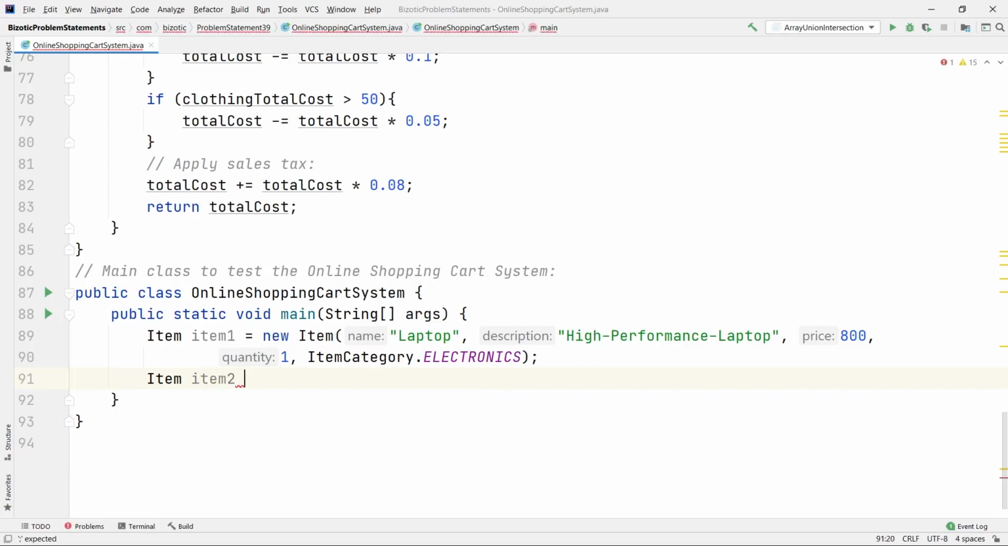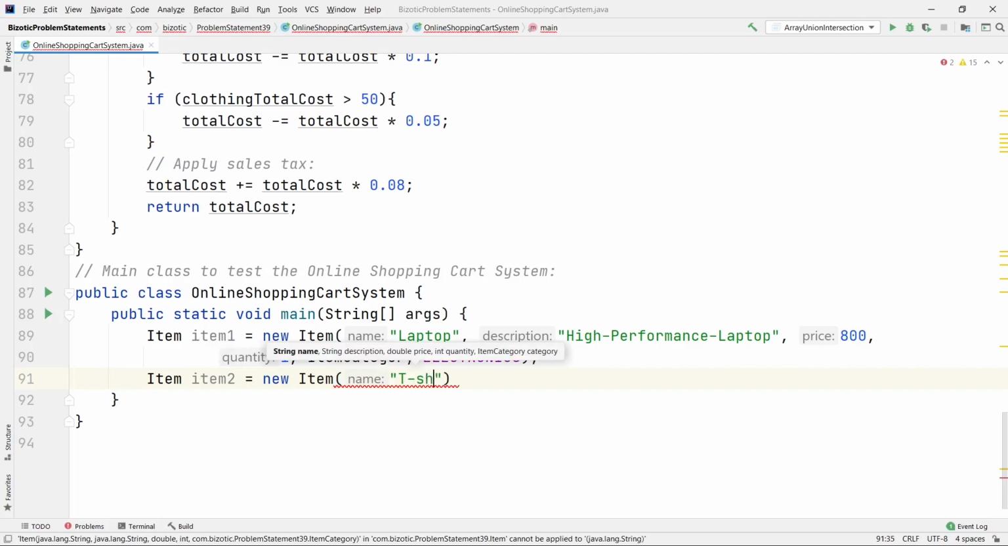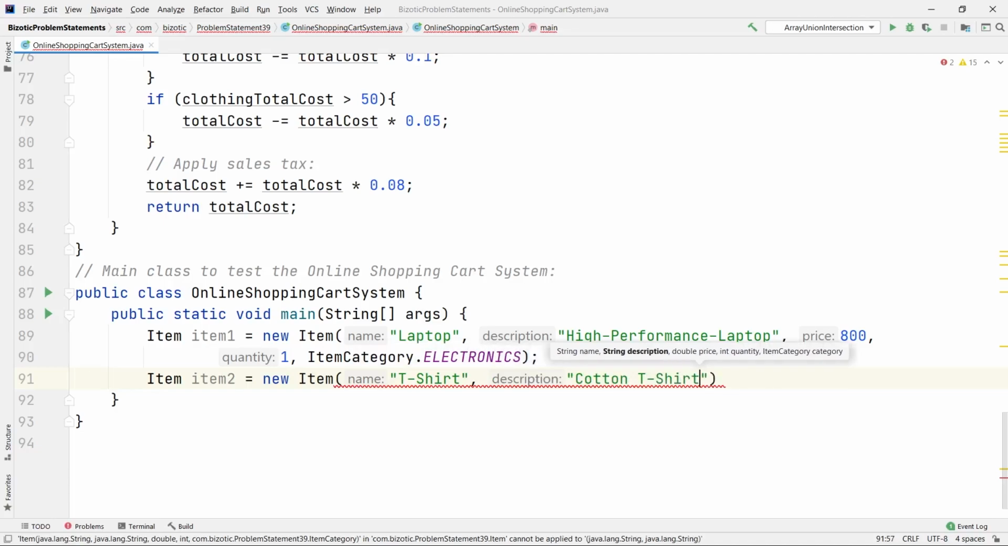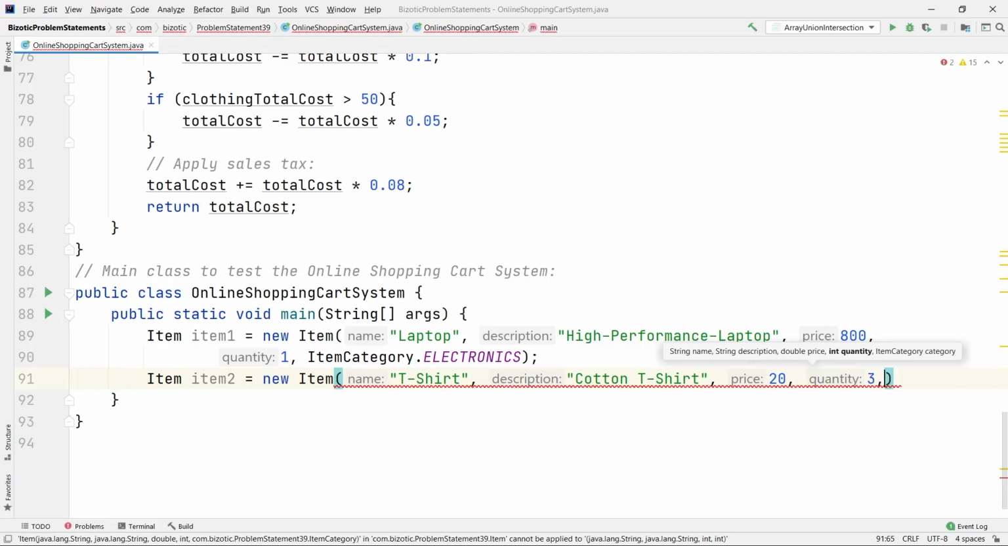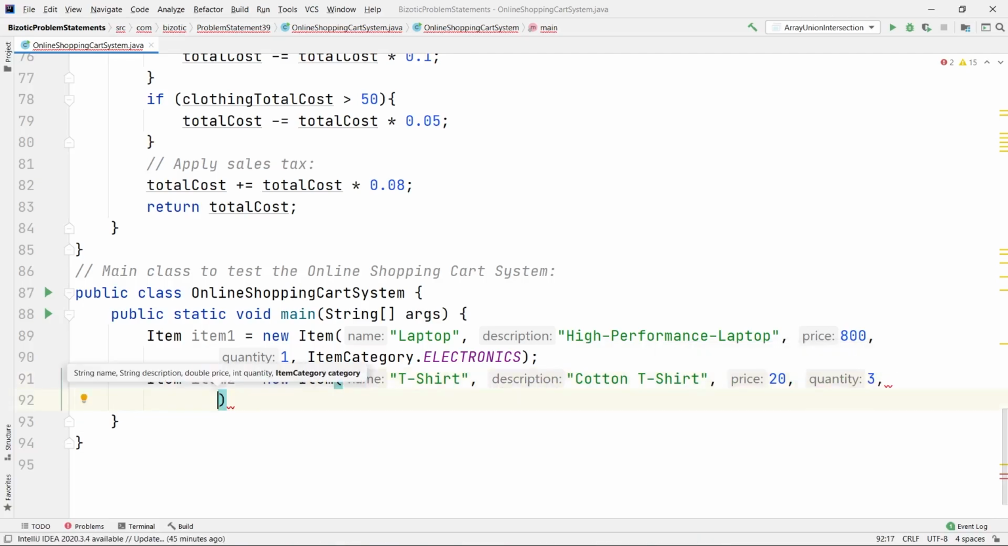Okay, similarly, let's create two more items. Item 2 is equal to new item, say t-shirt, and let the S be capital. Description, I will just say cotton t-shirt, comma, let the price be $20, let the quantity be 3. I'm just taking random values, guys. Don't have to worry about that. You can take any value you want. This will be item category dot clothing.